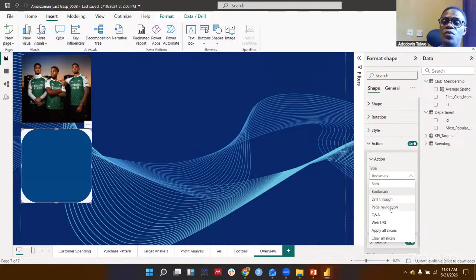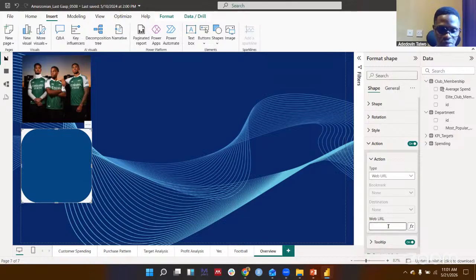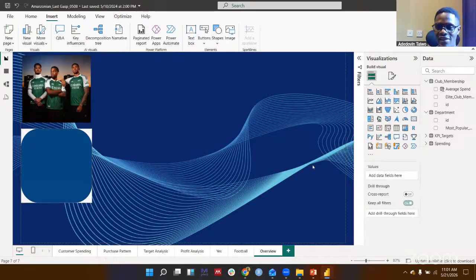If I want to navigate through pages, I'll click on navigation. If I want it to be Q&A, I'll click on Q&A. If I want a web URL, where I'll just click on it and it will go to a particular web page, let me use abimswitch.com. So whenever I click it, it should go to abimswitch.com. If I press Control and click on it, then it goes to that web page. Same thing. Easy.